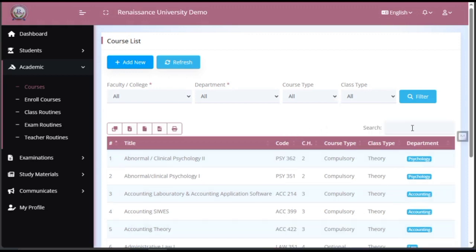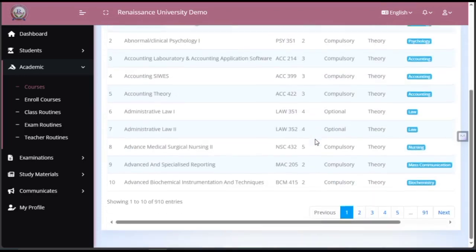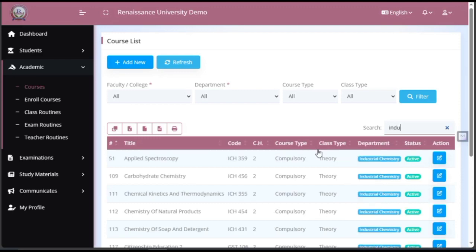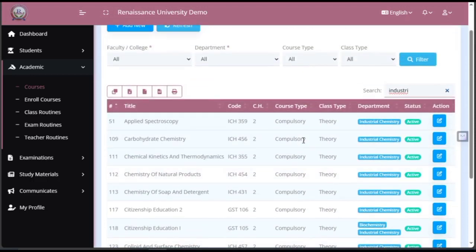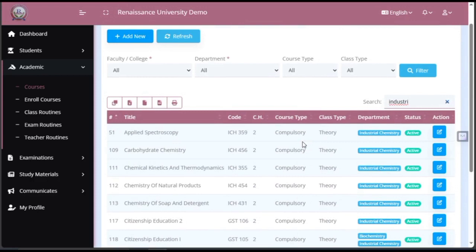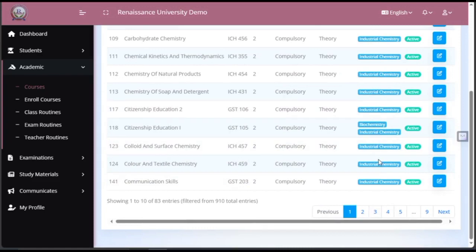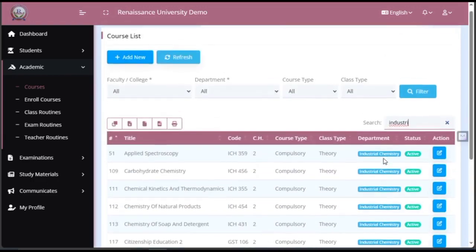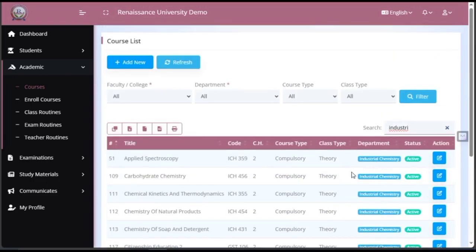All right, now let's search. Say I want to search for a particular course. Let's say the course has industrial, just industrial something. Typing industrial brought the list of courses having industrial in it. So you can see we have industrial chemistry, because of the industrial chemistry department. Based on department and all that, anything having industrial will appear.